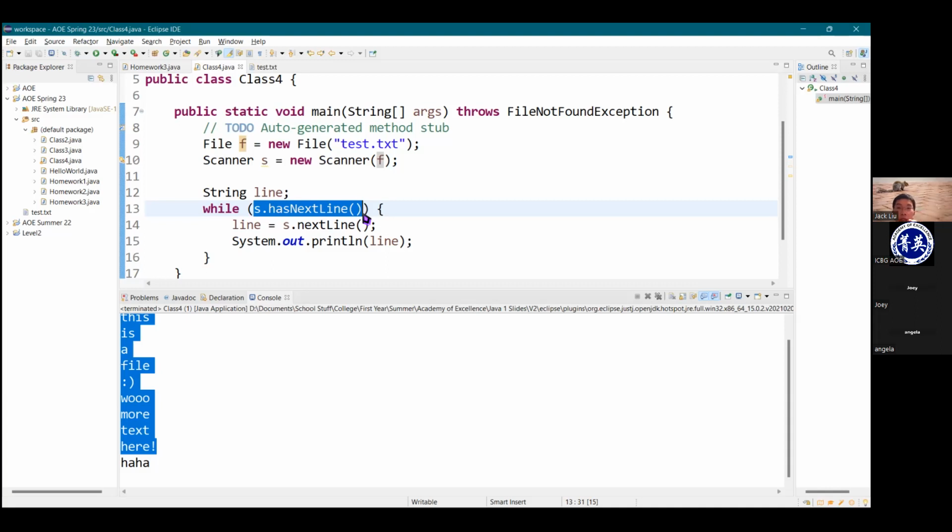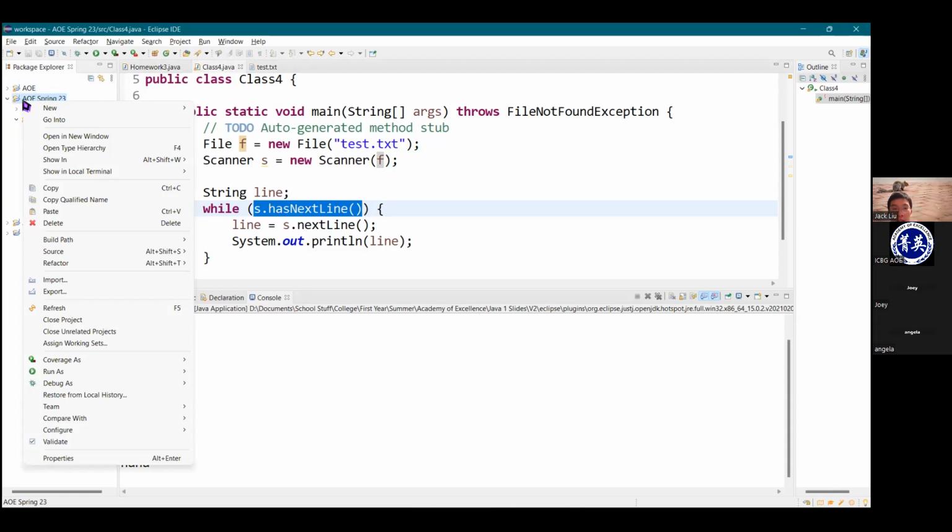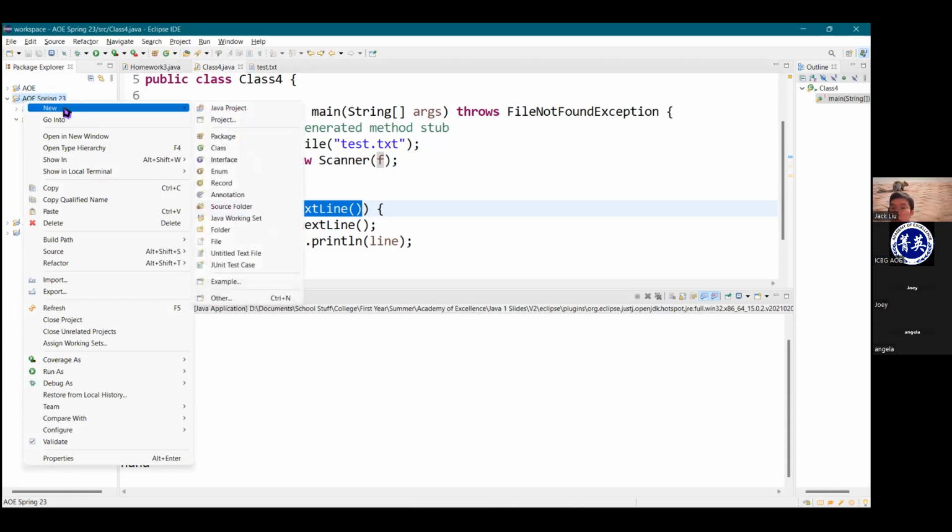How do you make the text.txt again? All right, no problem. To make the file, if you have your project, mine is called AOE Spring 23, you right click on it, choose New, and towards the bottom there's the untitled text file.